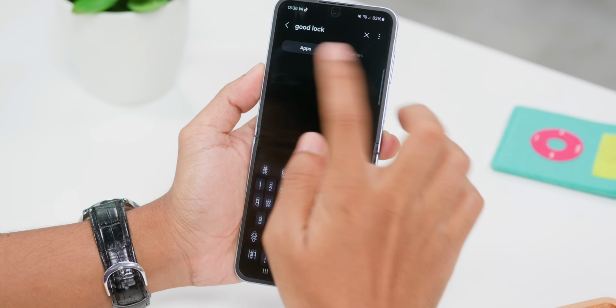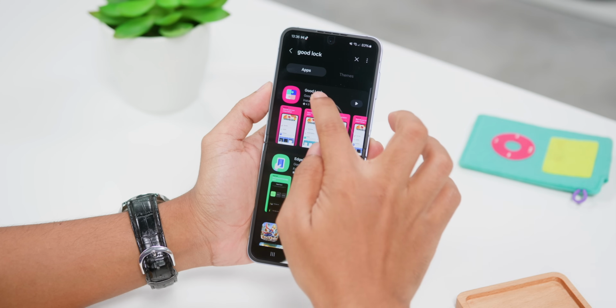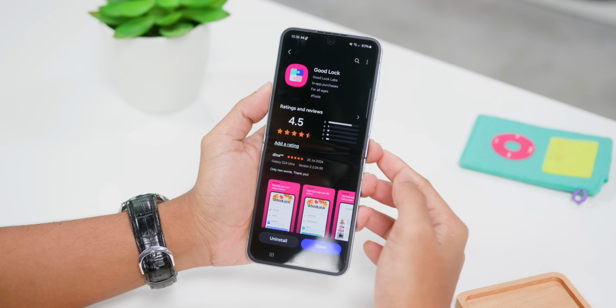But if you want to take the experience of this flex window to a whole new level, the first thing you need to do is to download Samsung's Good Lock app. Now this will make the display go from just a cover screen to an actual usable small and mighty screen. And later I'll also show you how to convert this phone into a mini laptop, so stay tuned for that. Now this Good Lock app is available exclusively on the Galaxy Store.